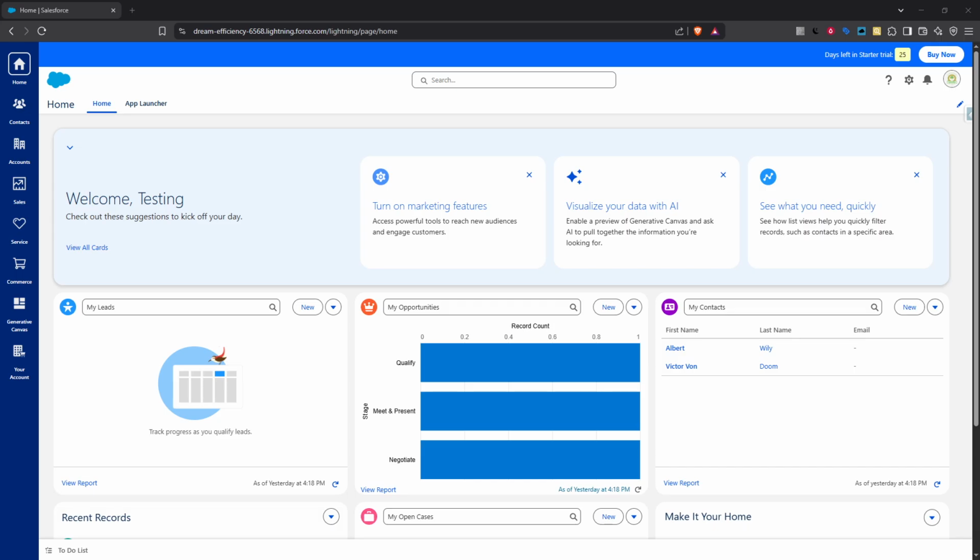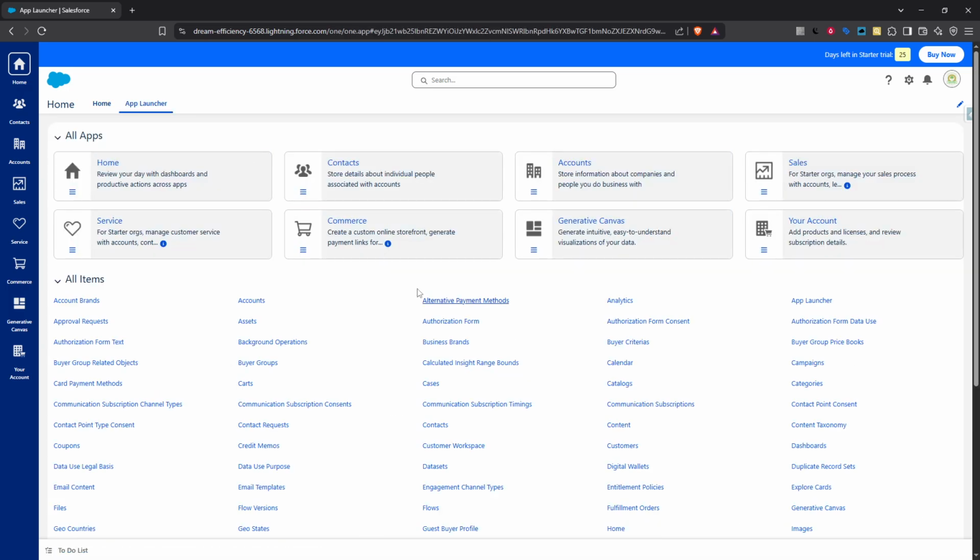First, we need to navigate to the app launcher. Think of the app launcher as your gateway to all things Salesforce. It allows you to swiftly access different apps and features within the platform. Simply open the app launcher to begin.